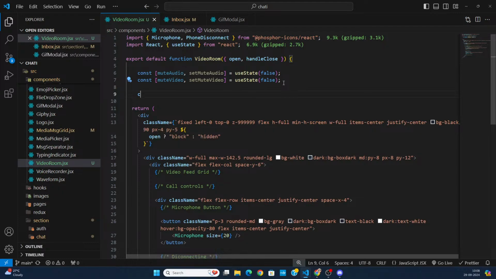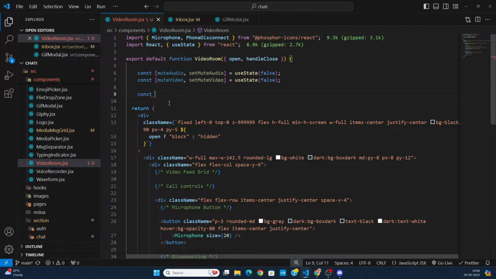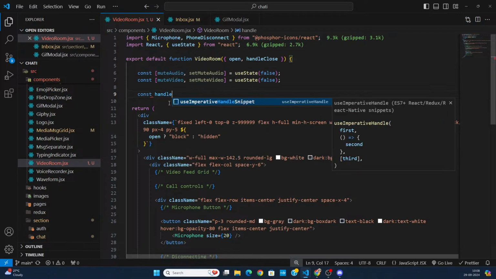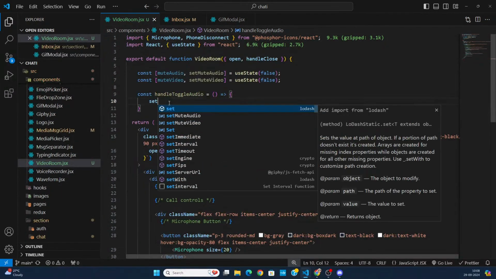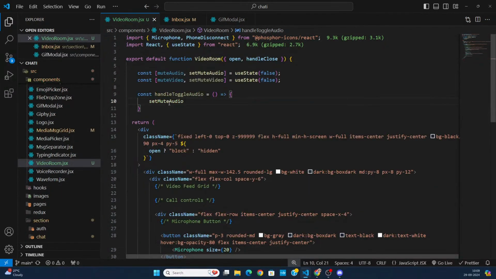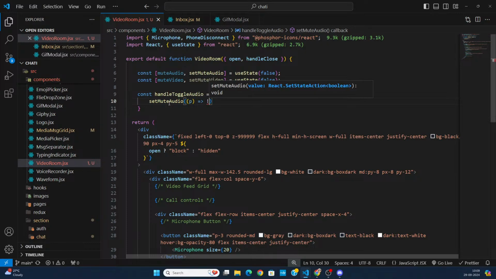Now we need to create a handler function so that we can call these setMuteAudio and setMuteVideo to update these values. So here I'm going to write handleToggleAudio. Now this is going to be again a very simple arrow function. We are going to call setMuteAudio function inside it. Let's create a callback, and inside this callback we are going to get the previous value. We are going to just reverse it and return it.